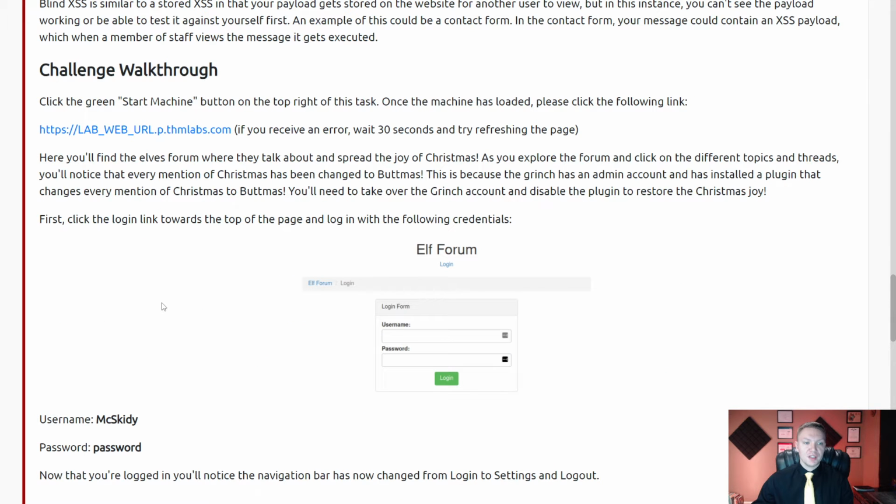Challenge walkthrough. Click the green Start Machine button on the top right of this task. Once the machine is loaded, please click the following link. Here you'll find the Elves forum where they talk about and spread the joy of Christmas. As you explore the forum and click on different topics and threads, you'll notice that every mention of Christmas has been changed to Buttmas. No!